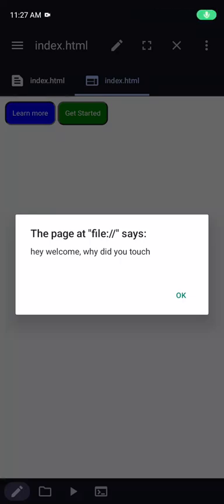So now that our learn more button says hello, sorry, hey, welcome. Let's just take it as a welcome. That's what our learn more button does. So we'll make the get started button like a login so that we can establish a session and know who is logged in to our page.